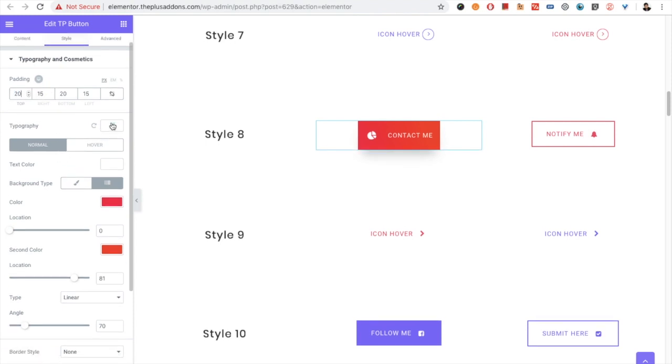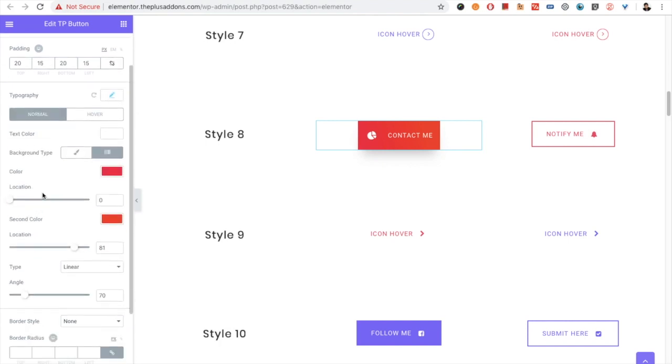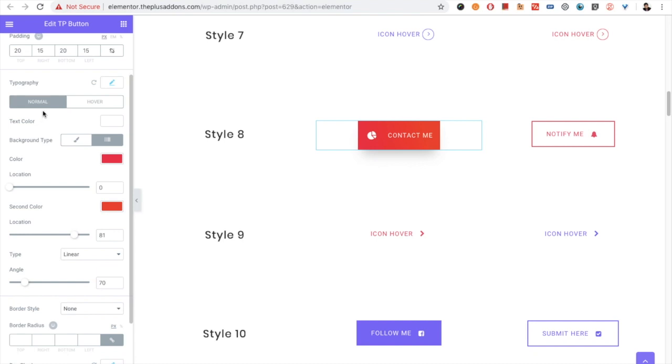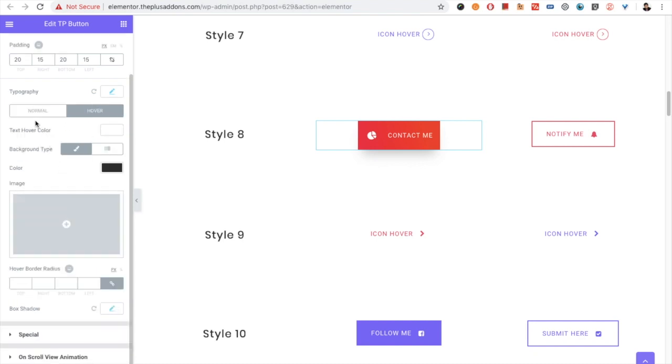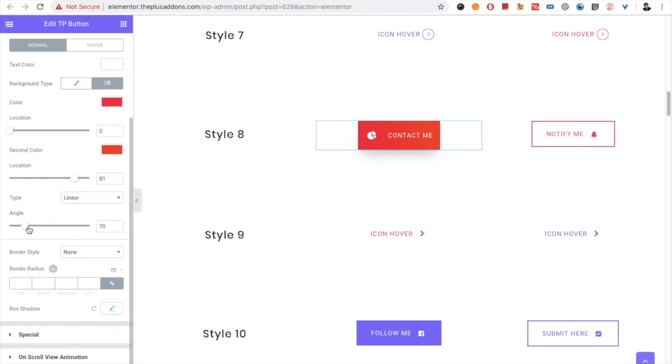After that you have the typography options for the text, which have all the options, the font family, size and everything. Also, the size, line height, and letter spacing options are responsive. Then you have all the options for the normal and the hover options: the text, the background color, and everything. You can choose the gradient or the classic solid color. In the gradient, you have the angle option.